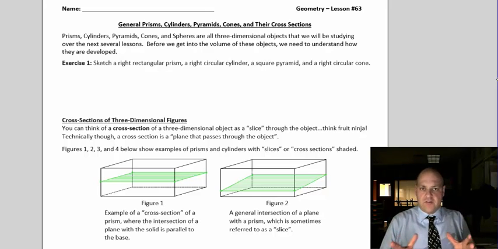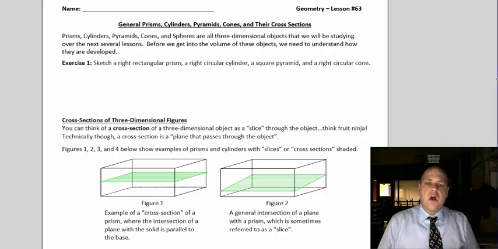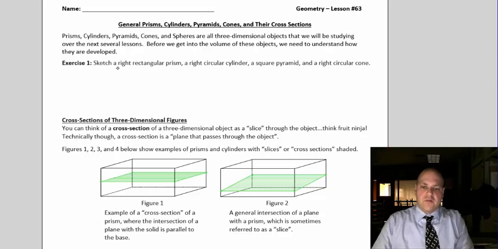Now, right now, you may not know what a cross section is, but it's pretty simple. We'll talk about it here. First thing we're going to do is just a little exercise in drawing three-dimensional shapes. It might take some practice for you, but first thing we're going to do is sketch a right rectangular prism. To do that, here's the best way to do it.